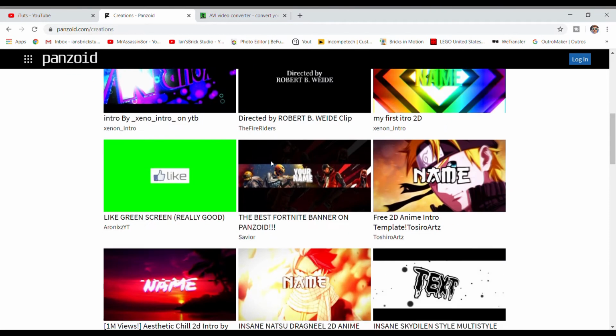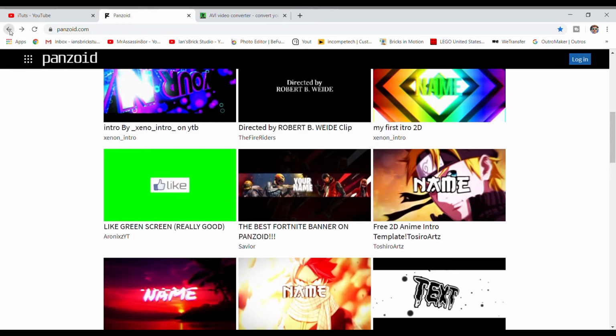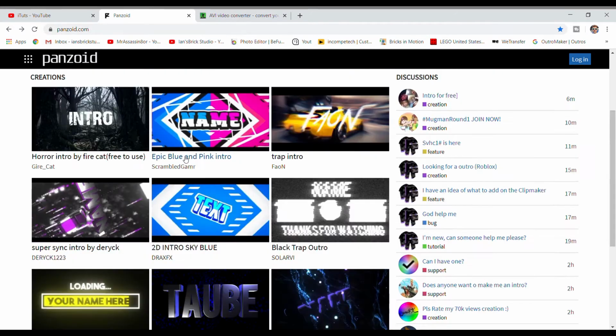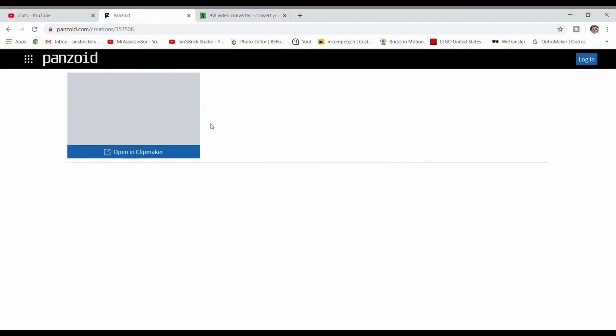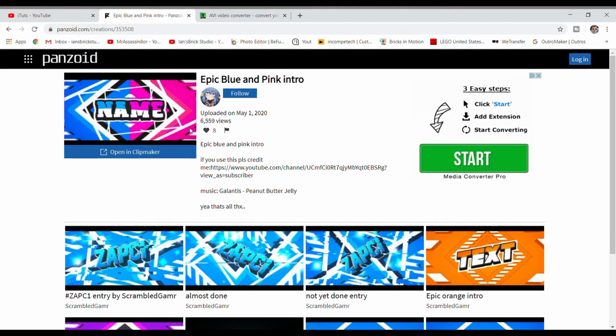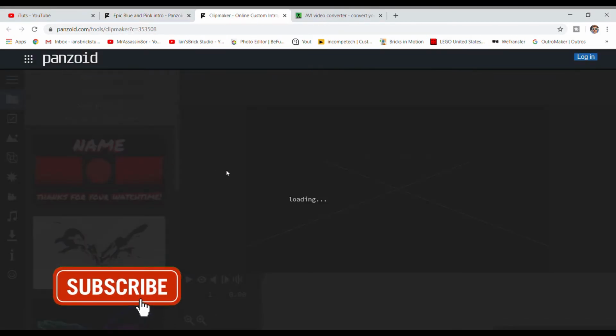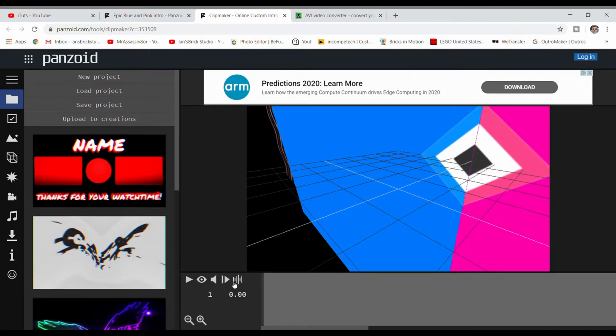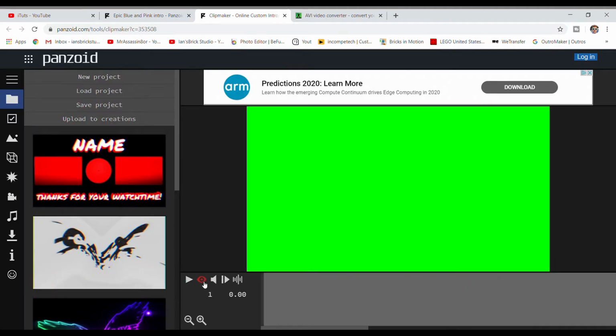So I'm gonna go look for one real quick, and actually I liked the one that I saw earlier. Alright, we're just gonna use this one because I think it looks kind of cool. So when you find an intro that you want to use, all you do is click on it and it brings you to this page, and it says open in Clipmaker, and that's what you're gonna want to click. So you click that, and now it brings you to the editor for this intro designer. So we're gonna check out the video that I just chose.